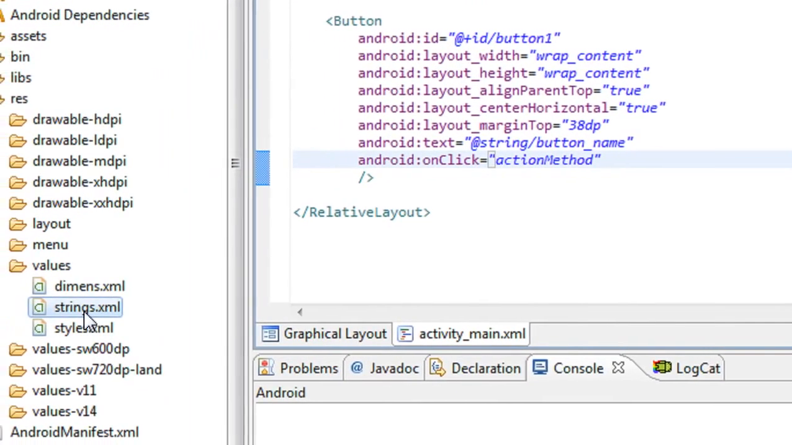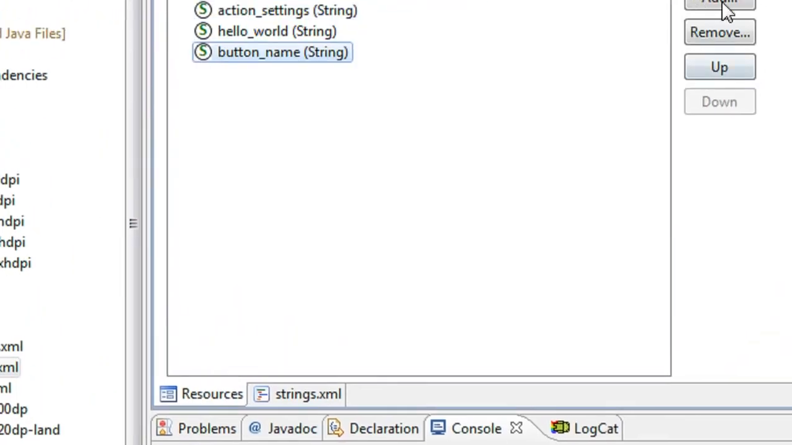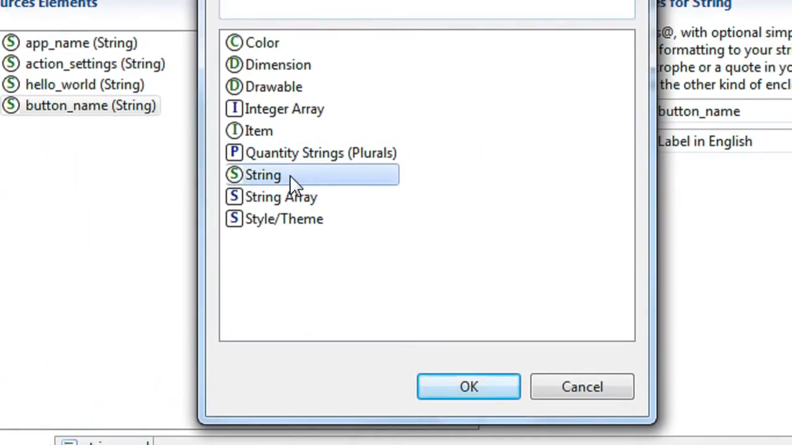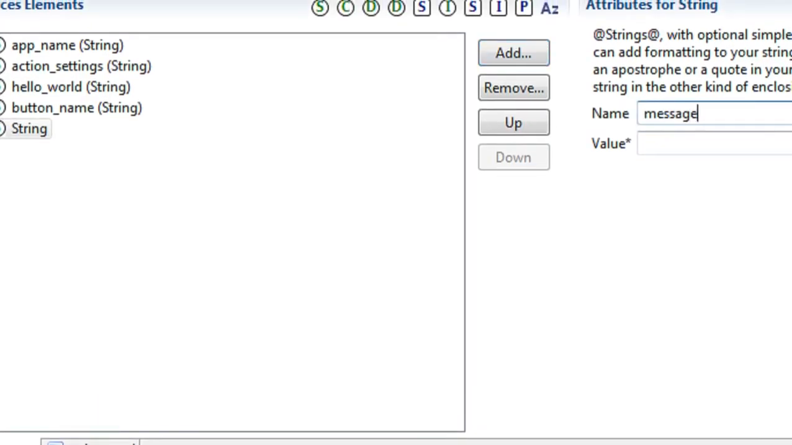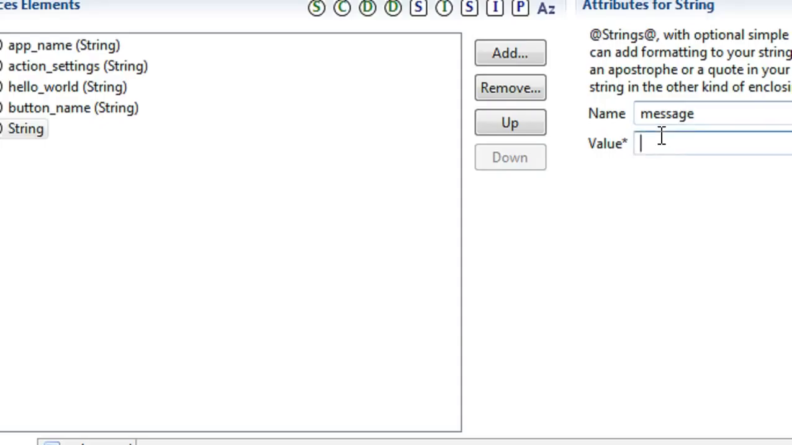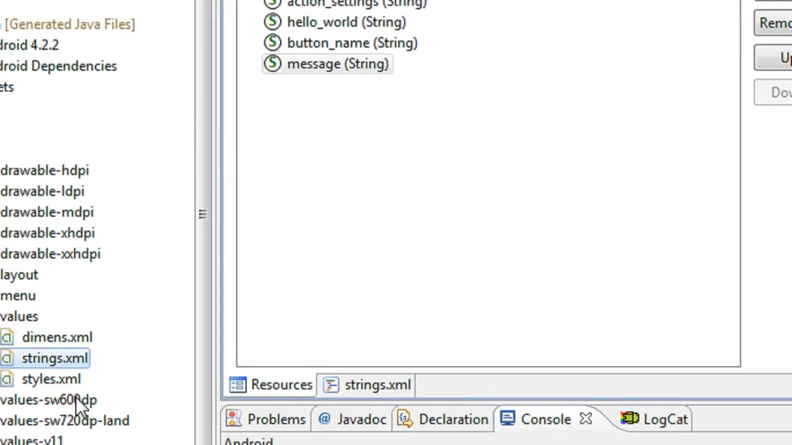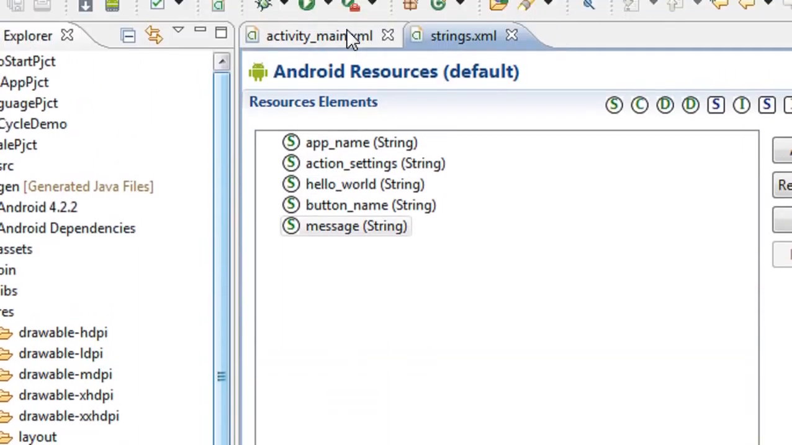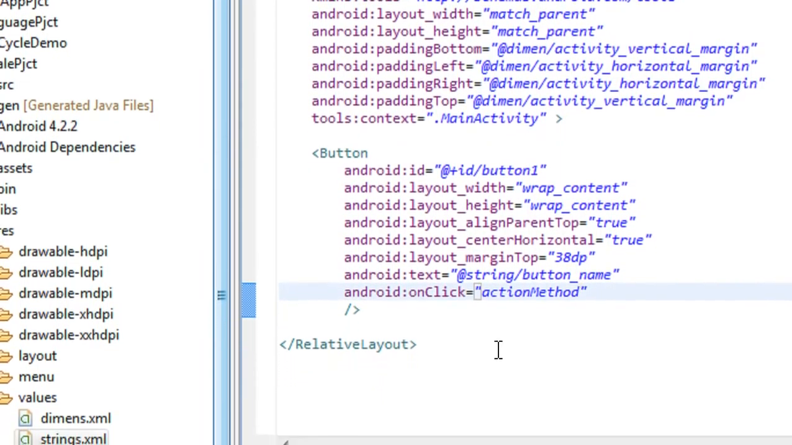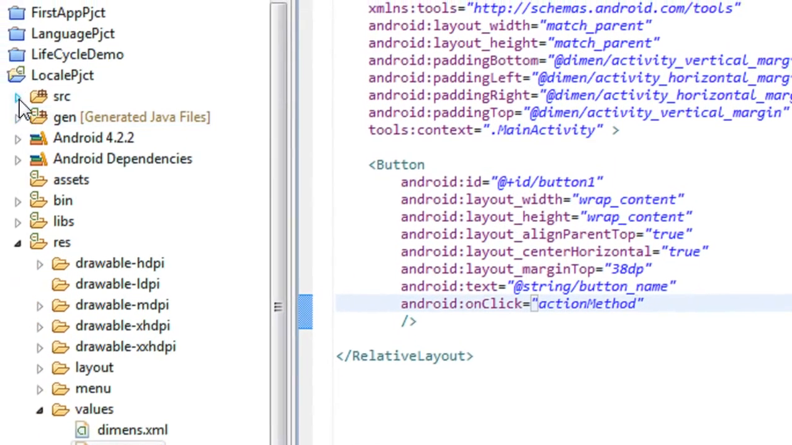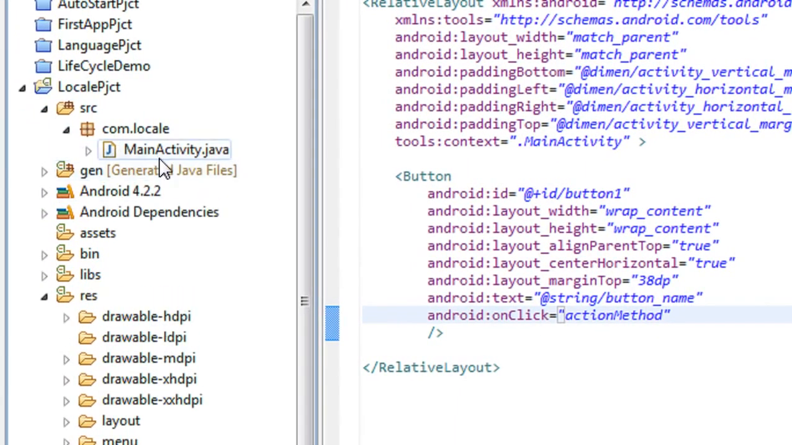Now I am going to add some more string resources to the string.xml file. Add, with the name message, and the value is message in English. I save it. You can go to the main activity file. Here the onClick method is present with the name actionMethod. So I have to create an actionMethod in the Java file.